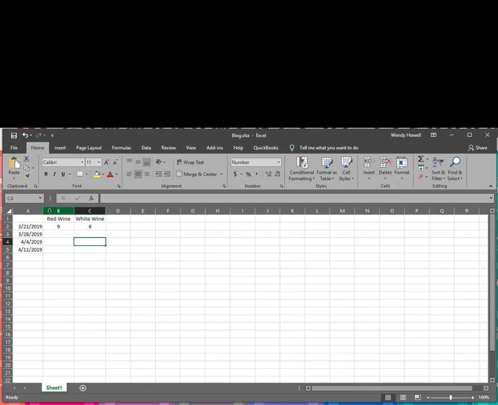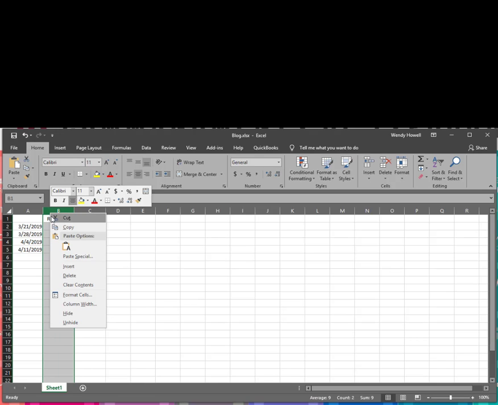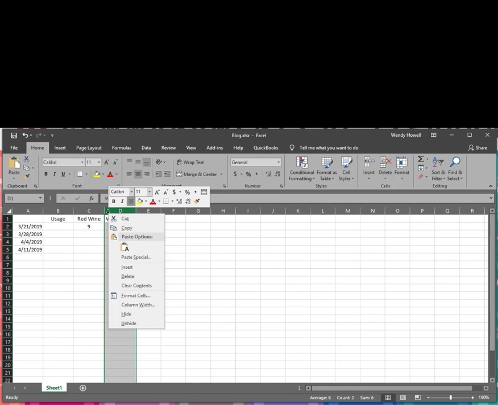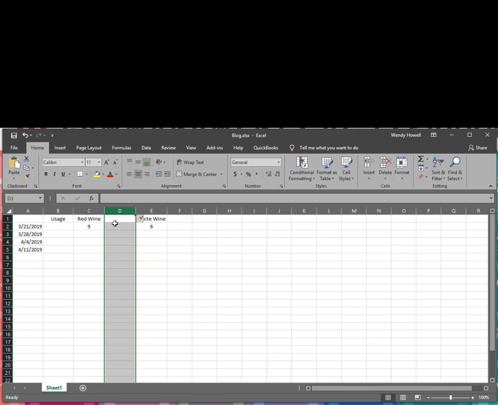So I'm going to right click on the letter above that category, that title, and say insert, and that'll insert a column before. So before the red wine, I'm going to say usage. I'm going to assume that I'm going to have events where I use red wine, and I want to be able to subtract so I can track that. I'm also going to do the same for white wine just to make it easy, and say usage. And then here, I'm going to put in a number.